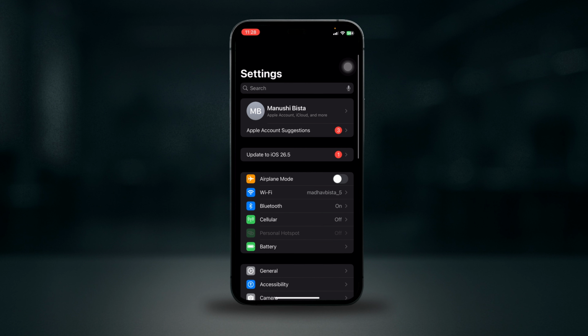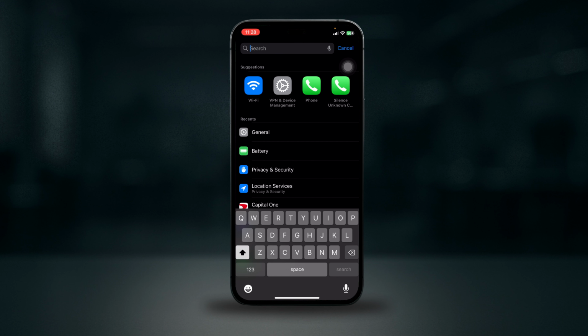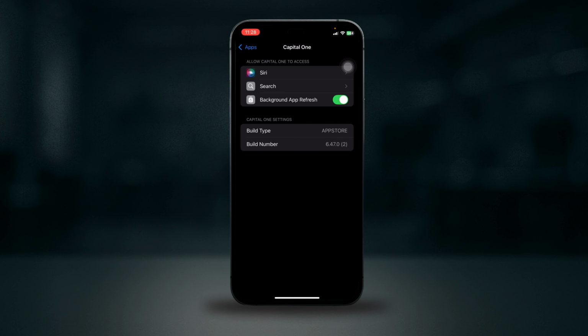First, go to your iPhone settings and then scroll down to find Capital One in the app list or directly search for it. You'll see a list of permissions that Capital One has been granted. Find camera and tap on it. Make sure it is set to allow. If it says ask or never, change it to allow right now. Without camera permission, the app crashes the moment it tries to open the camera for check deposit.